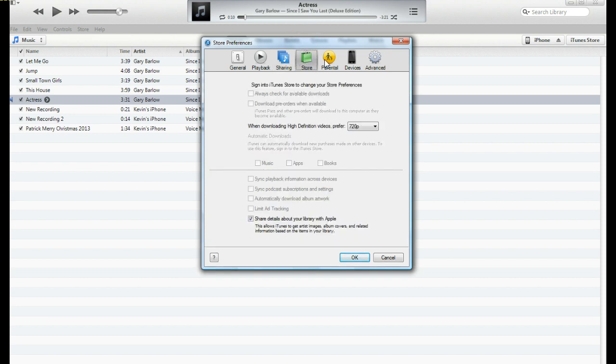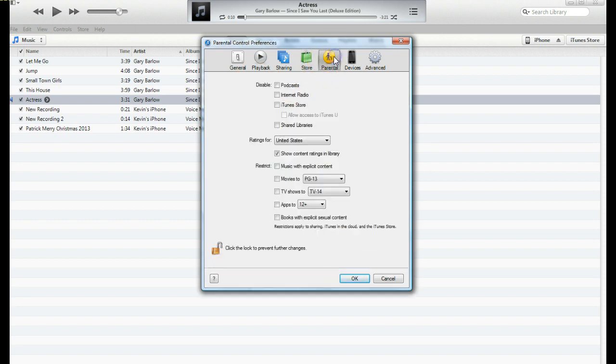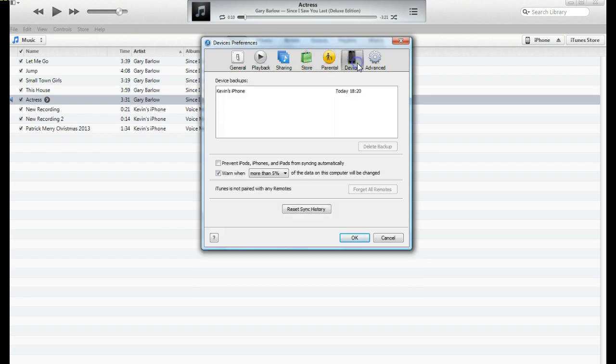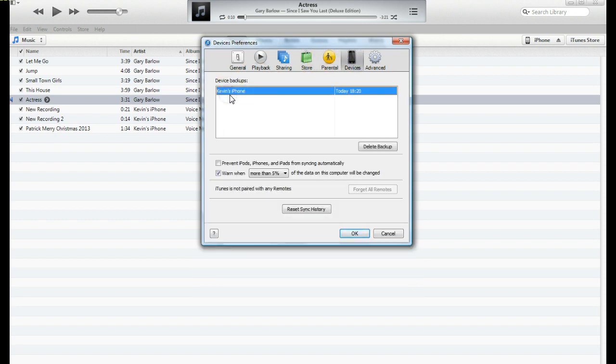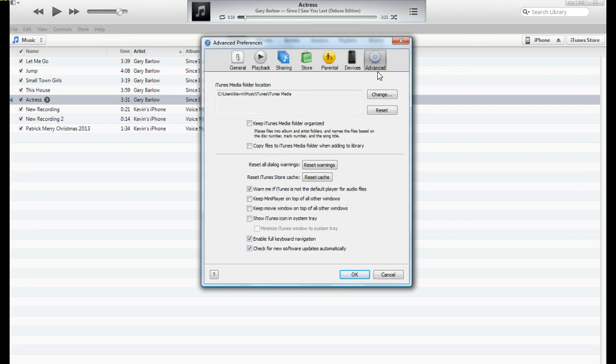The store itself, if you want to sign in directly. Parental control. This is your device here, and this tells you that it's actually connected. Prevent iPods, iPhones, and iPads from synchronizing. If this is ticked, you want to ensure that it's not ticked, it's unticked. Okay, and press OK.